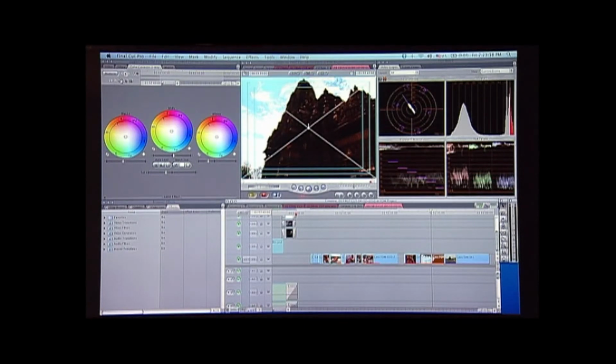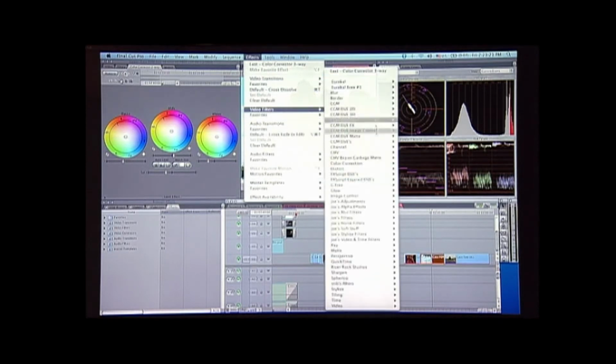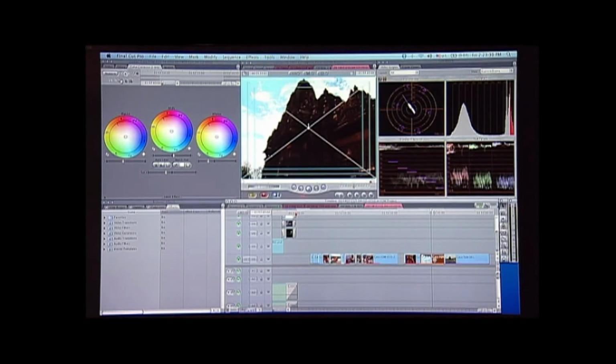So what I have to do is I have to select this, go to effects, get video filters, go to color correction and click on color corrector 3-way. As soon as I do it, I double click and the filter opens here. See, the color corrector 3-way tab is already open. Now what I want to do is I want to make the sky look a little more bluish.